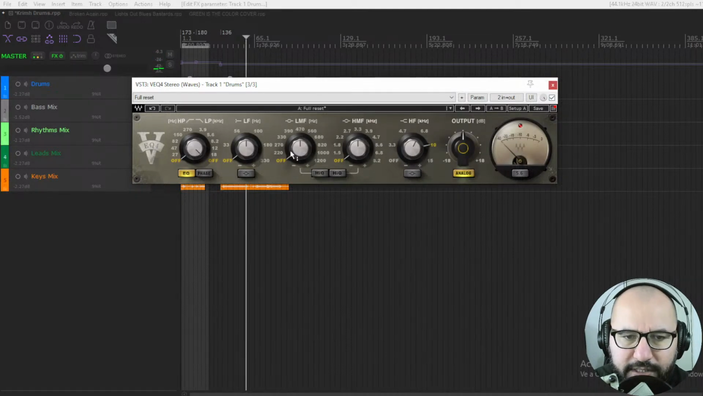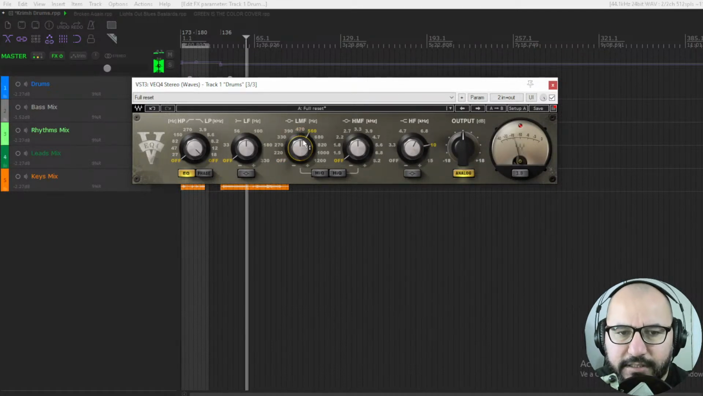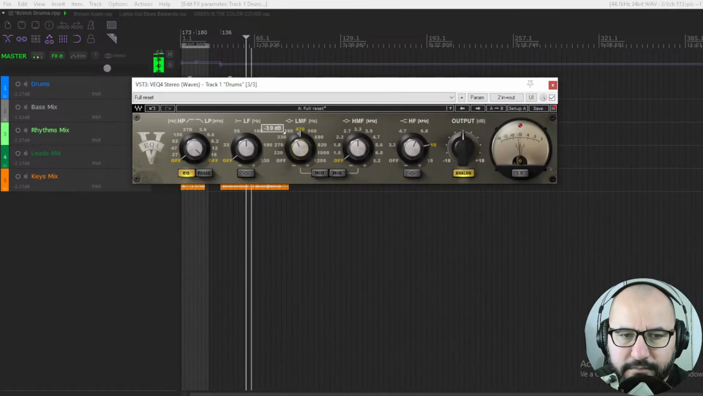What I like to do in the mid-range is cut a bit of low mids. For instance, 470 seems like a good frequency range, or 560. Maybe 4 decibels here.